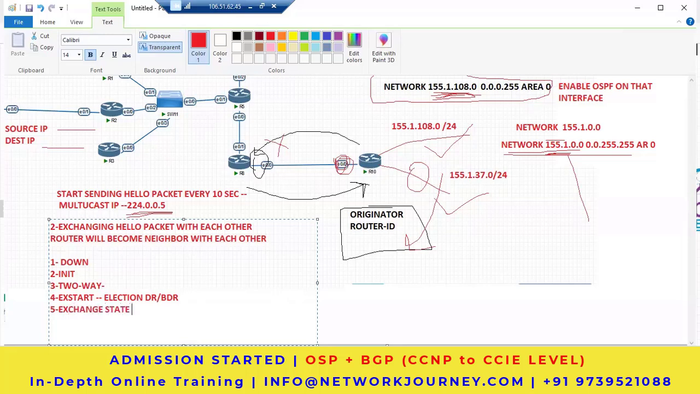One question: will this multicast IP always be this one only, or will a direct IP address be used to send the hello packet? Yeah. See, if you are configuring the neighbor command manually, then obviously the destination IP will be unicast in that case. If you're not using it, then only it will be multicast. It is the same in your EIGRP as well as in your OSPF.